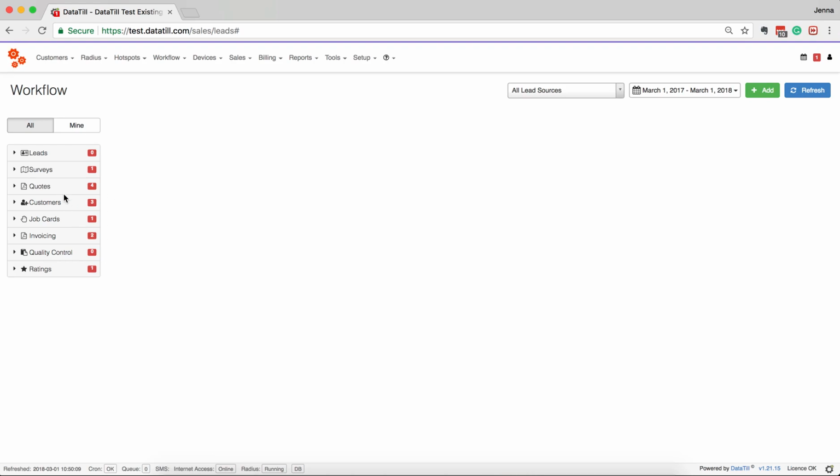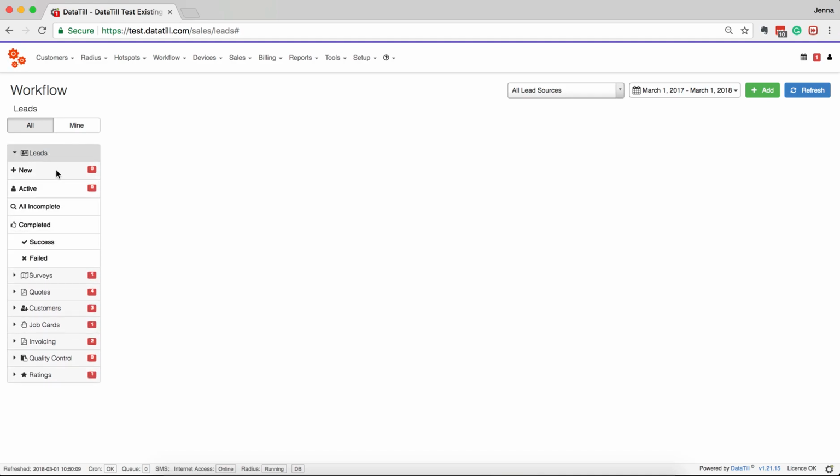In the process, we have leads, surveys, quotes, customers, job cards, invoicing, quality control, and ratings. Under each of these headings, you have new and active. New meaning we still need to work on it, and active meaning it has been assigned or the job has been scheduled, but someone has started working on it.